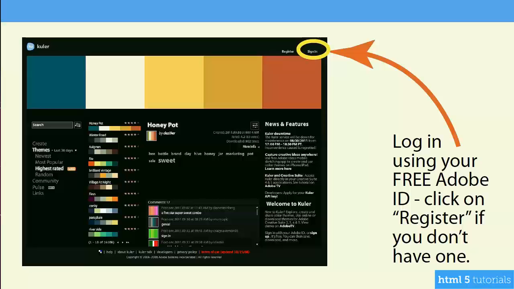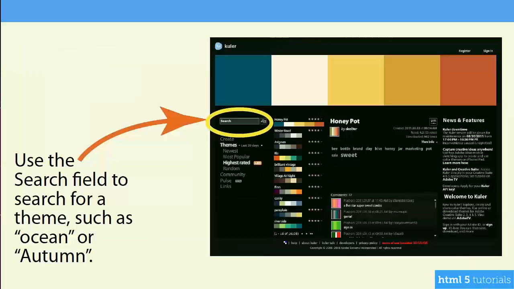Once you've logged in, you have access to a number of different features. The search field on the left-hand side allows you to search for a particular theme like ocean or autumn or Valentine's Day, whatever you're looking for. And then when people create these combinations of 5 colors, they add tags to them. So this particular set right here, for example, might be known for autumn.